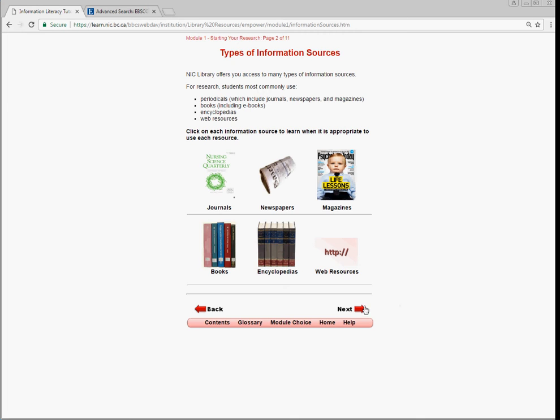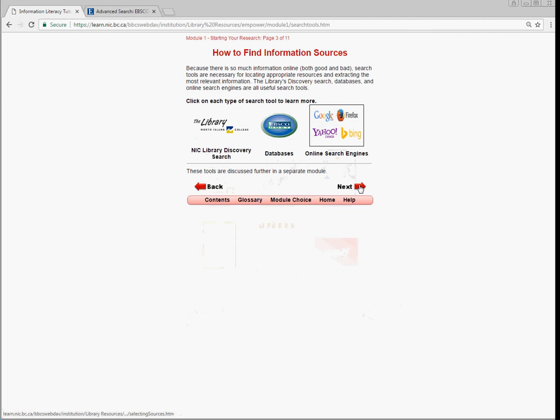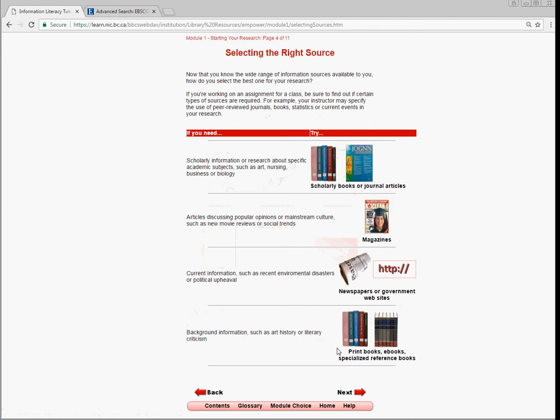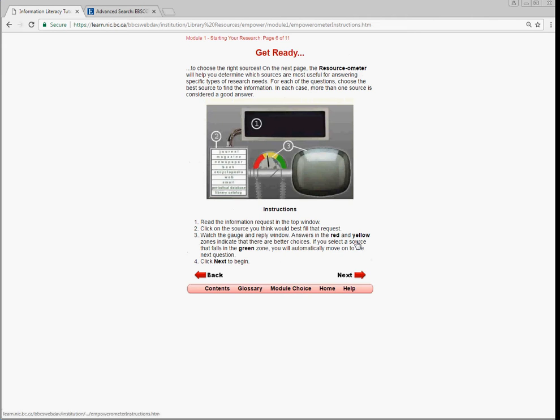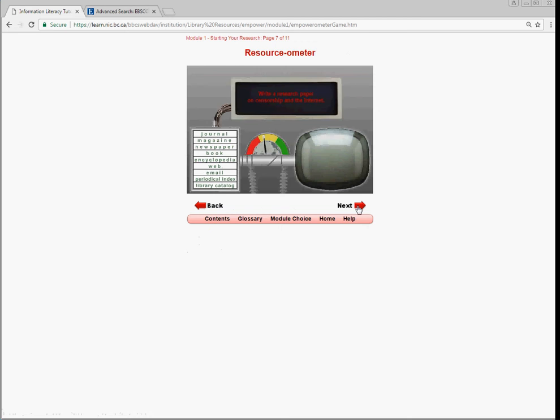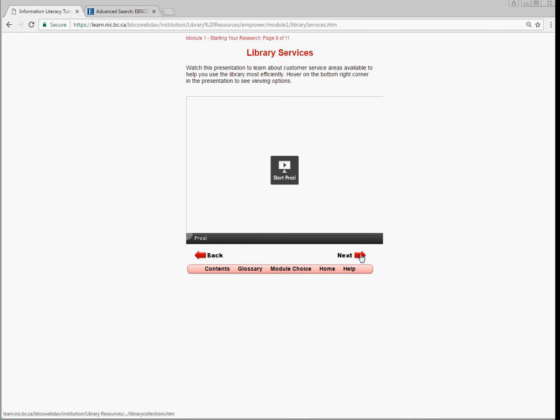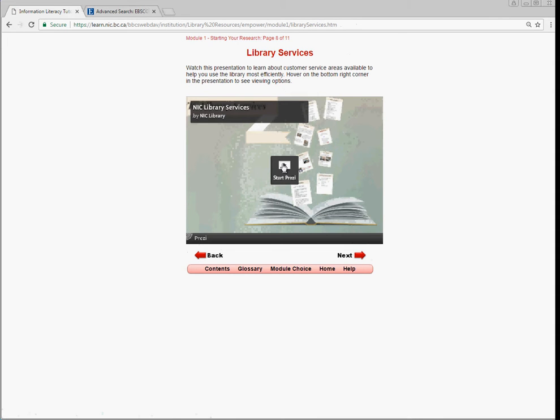The different types of information that you can have access to through the NIC website. This one, as you see at the top, has 11 pages, and the module is module 1. It's just called Starting Your Research. So let's just get to the end of that. We can do a little quiz here, but we're not going to do that. Let's just get through. There's a couple of prezzies built into this, so you can then look through these prezzies if you want more information.